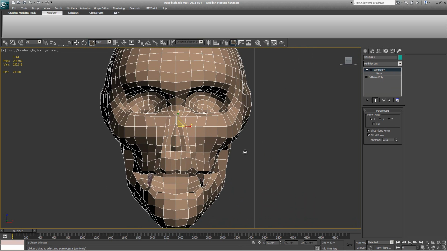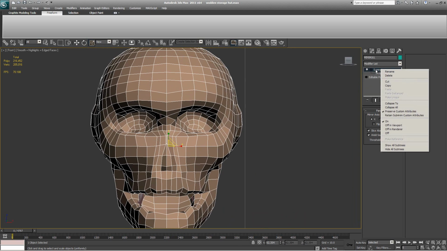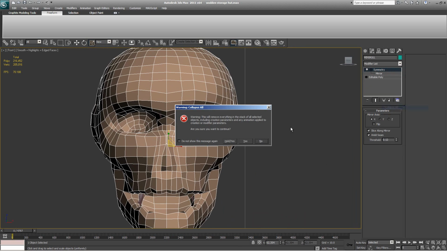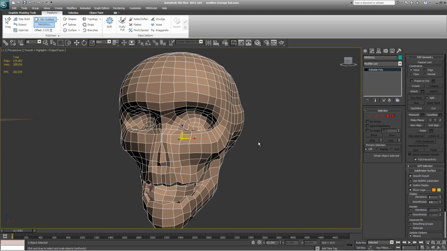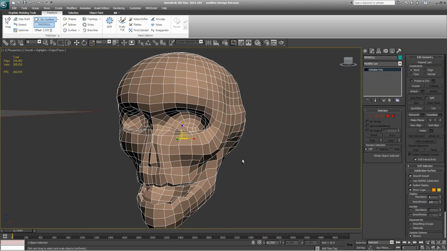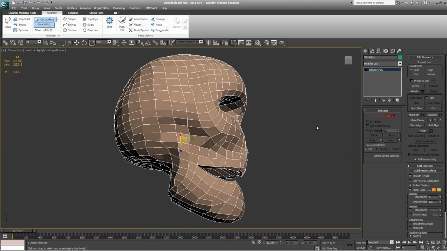And you have your retopologized skull. Congratulations! If we right click on the symmetry and collapse all, the symmetry modifier will no longer be editable, and if we go to perspective and rotate around the low polygon skull, which is a min skull, we can observe how it's made.